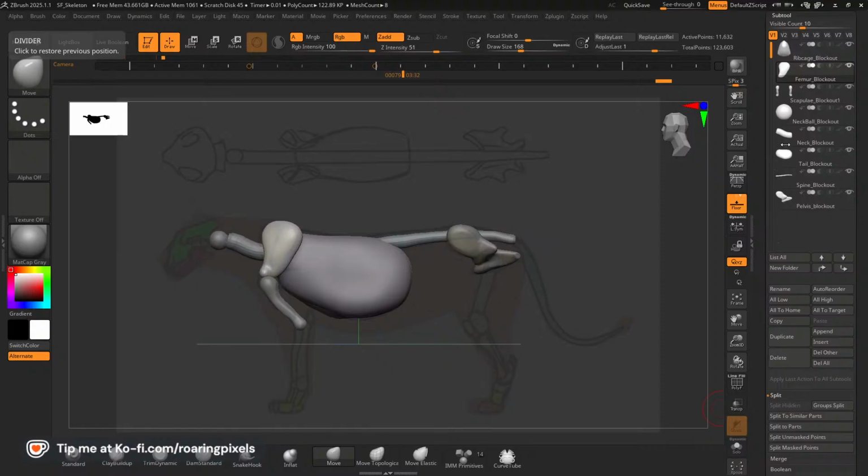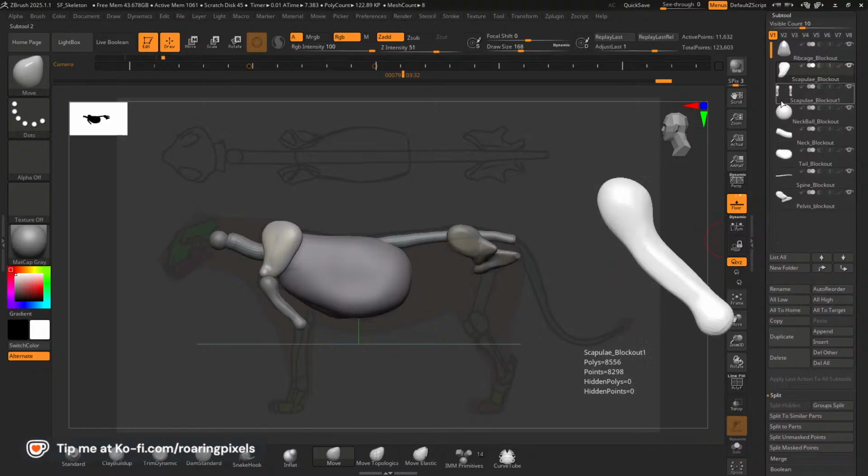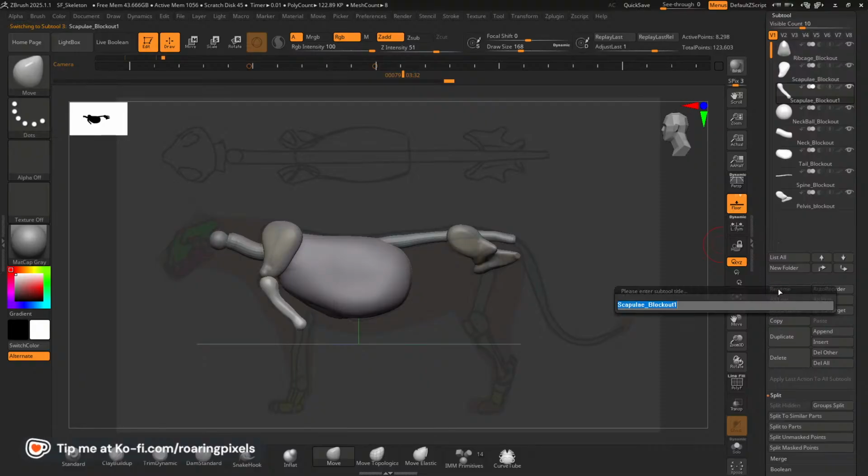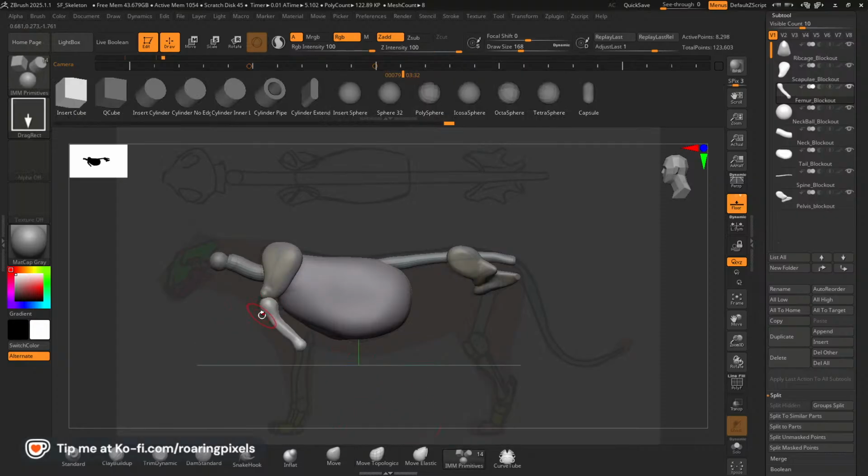So where are we now? We were doing the scapulae. Oh, sorry, the femur blockout. Actually, I renamed this incorrectly, so let me fix that. So this is scapulae blockout, and this is femur. Right, and then while we have femur selected, let's go back to our little IMM brush. Cube is fine.